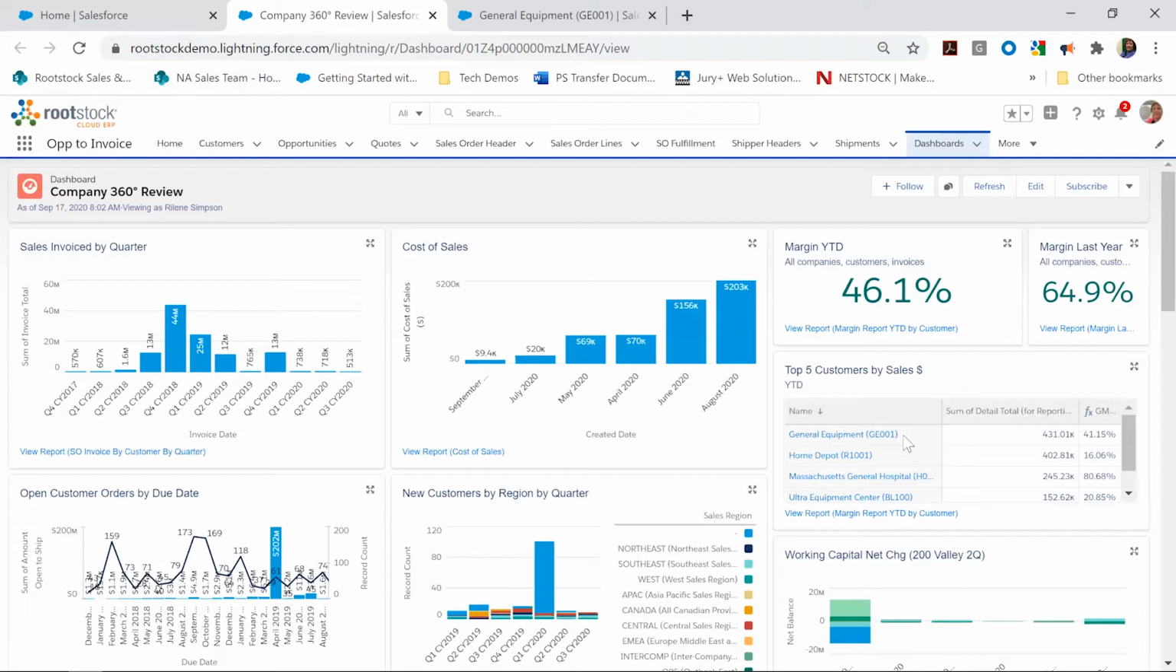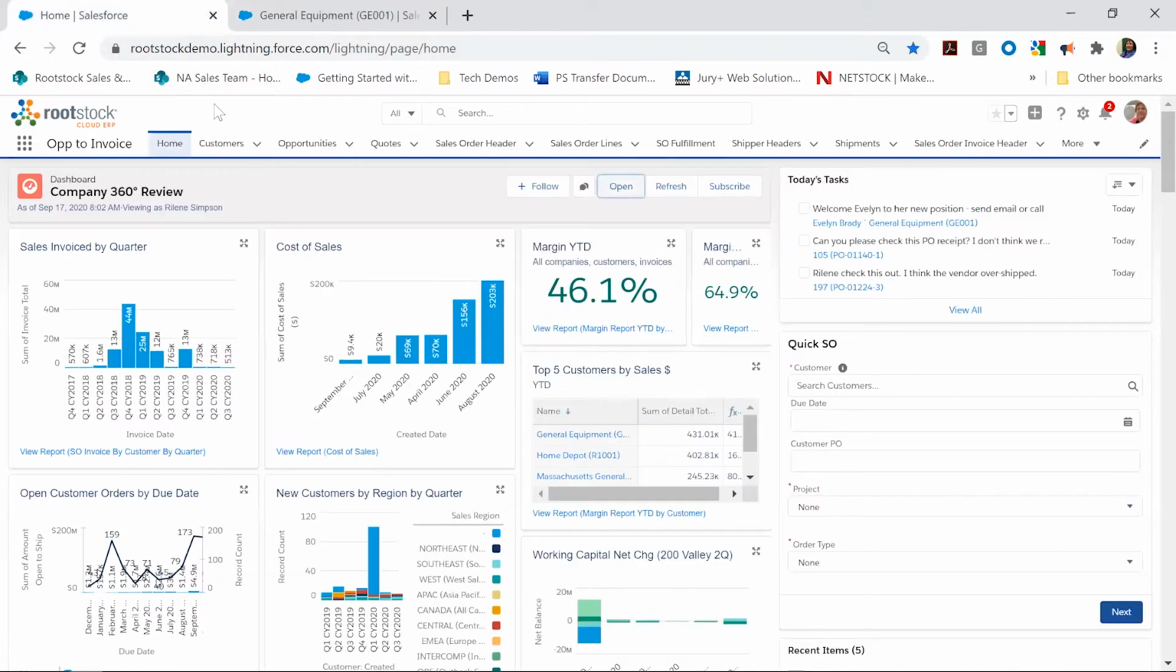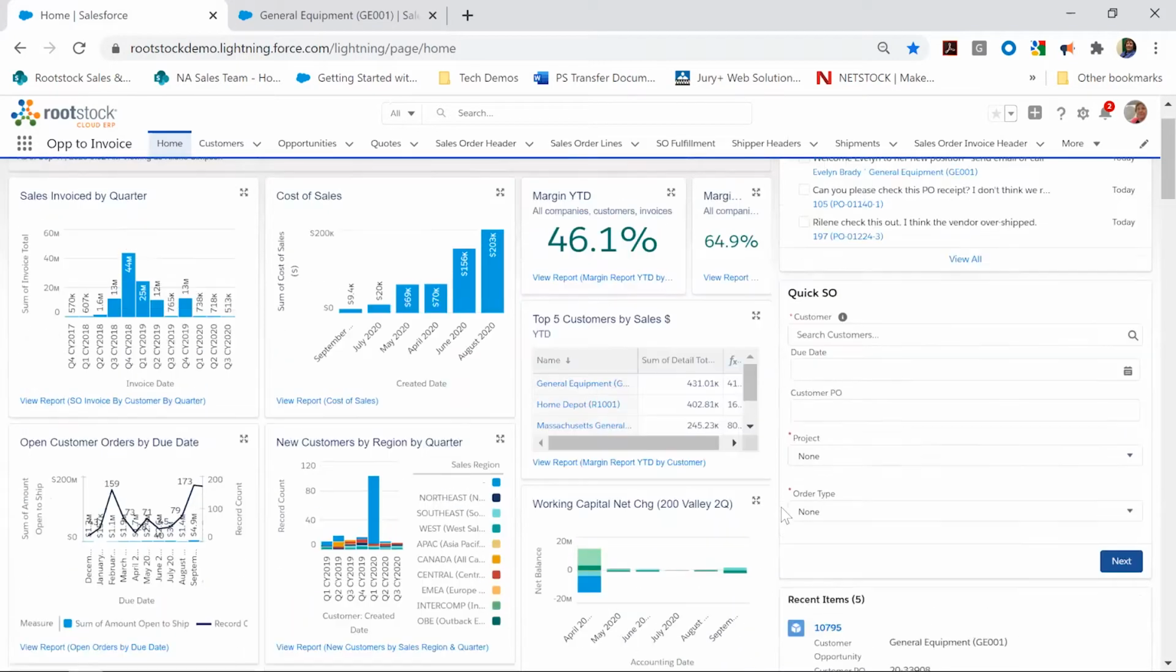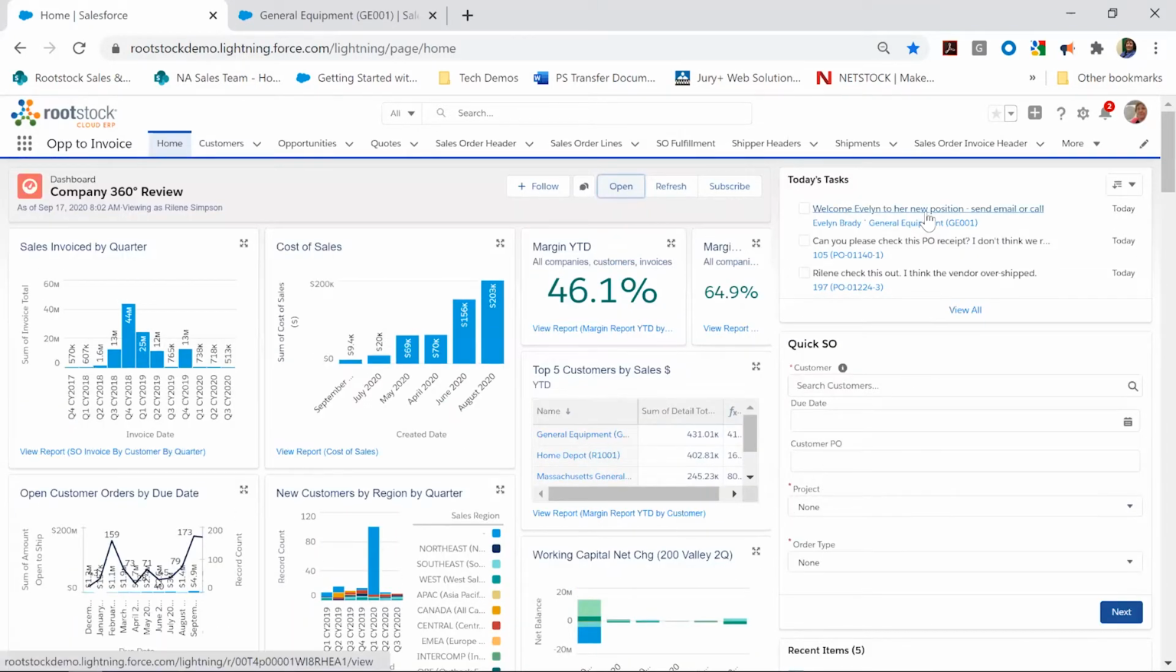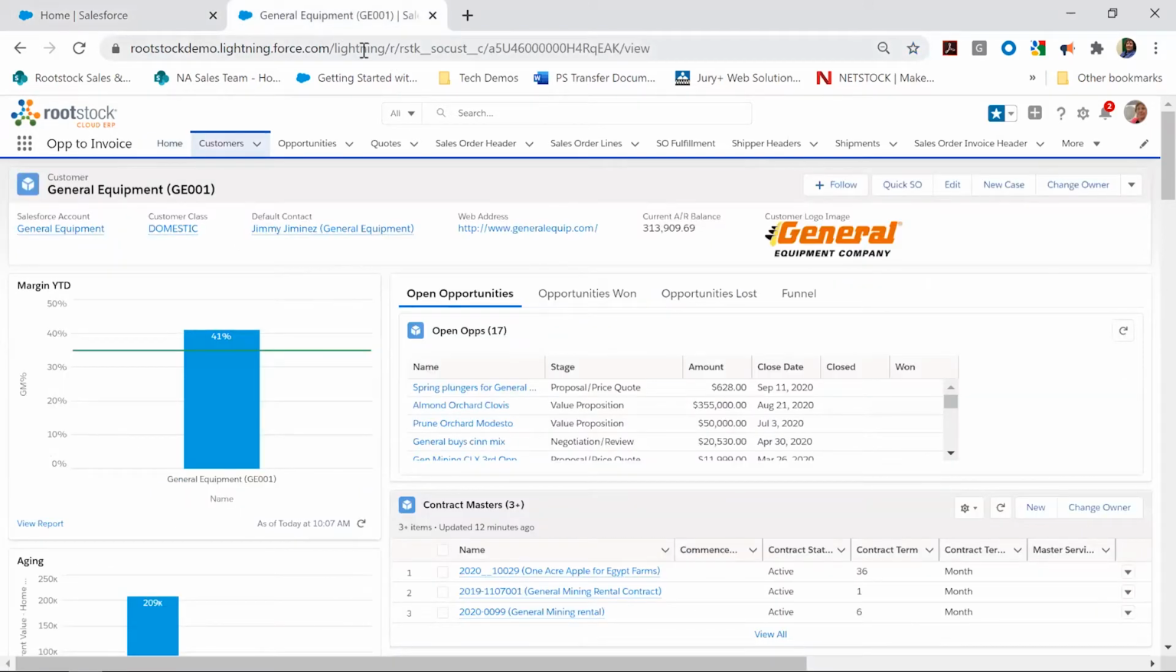I am a customer success manager, and I'm just going to close out of this dashboard and get back to the home page. Right at the top of the list that you see here is today's tasks. One of my top 5 customers is General Equipment, and you can see here there's a task that I have to welcome Evelyn Brady to her new position with General Equipment. So let's go into General Equipment. We could drill in from here, or we could just go to our customer list, see General Equipment there, and pull up that 360 view of the customer from the customer list.